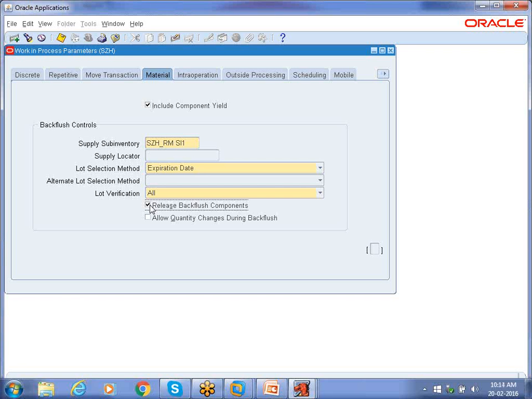Okay, I just wanted to confirm. That is equal to WIP issue only. But there are two transaction types: WIP issue and backflush transfer. And allow quantity changes during backflush. Releasing component quantity from inventory to shop floor, how much quantity will release for the components? Where do we specify?